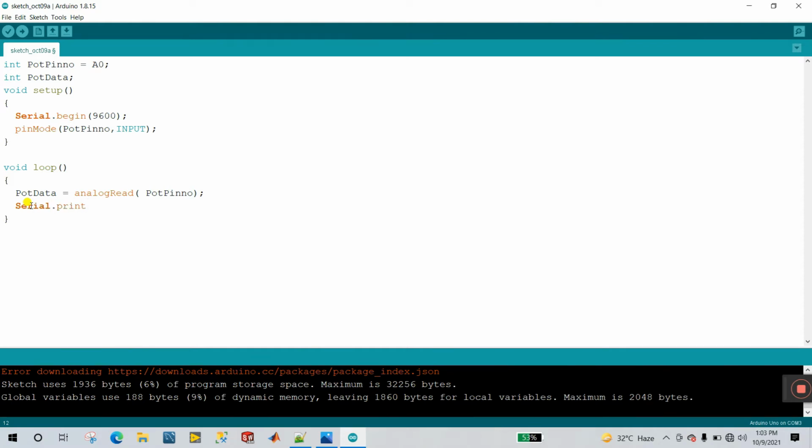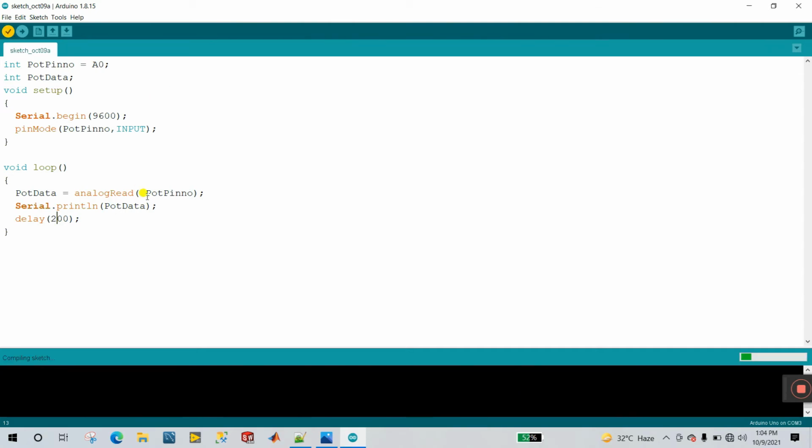Println: print means it prints your data as per your command, and ln means new line. Now enter which data you want to show. The potentiometer data is saved in portData, that's why I enter here portData. Now I create a delay. Right now I create 100, yes, 100 is sufficient, otherwise I can create 200. Now let's first verify.